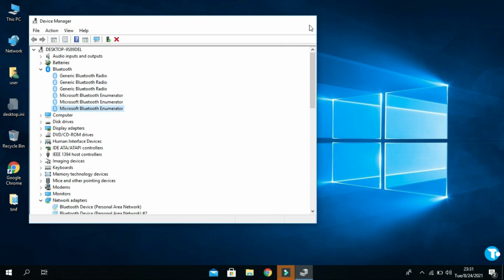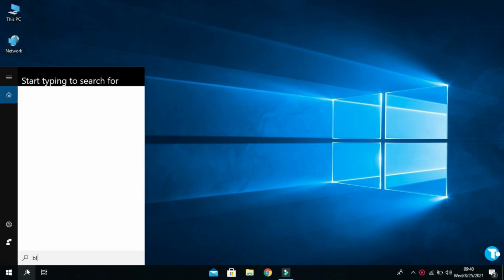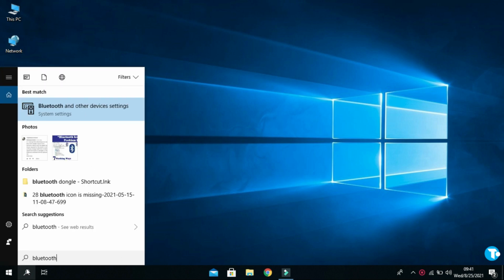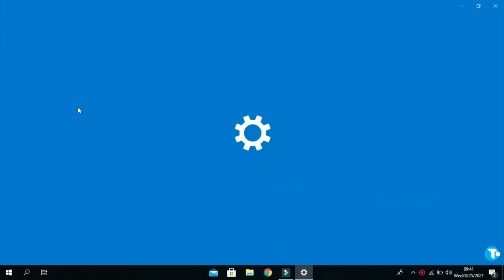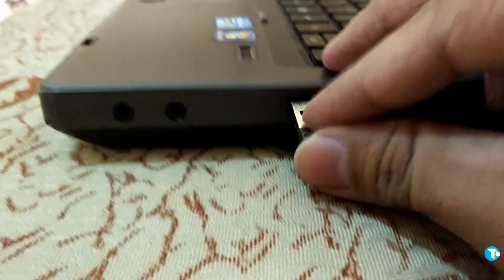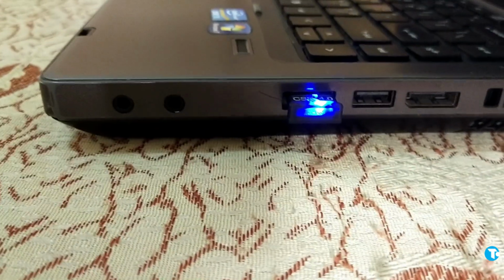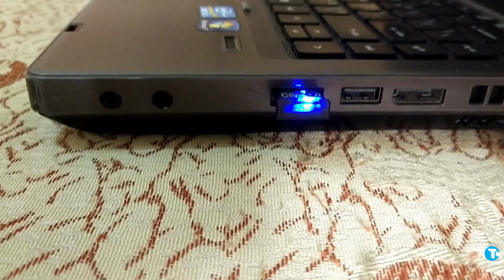Now close the windows. Now go to search box and type Bluetooth. Then click on it. Remember, do not forget to plug in Bluetooth dongle if you are using PC or your laptop does not have built-in Bluetooth adapter.